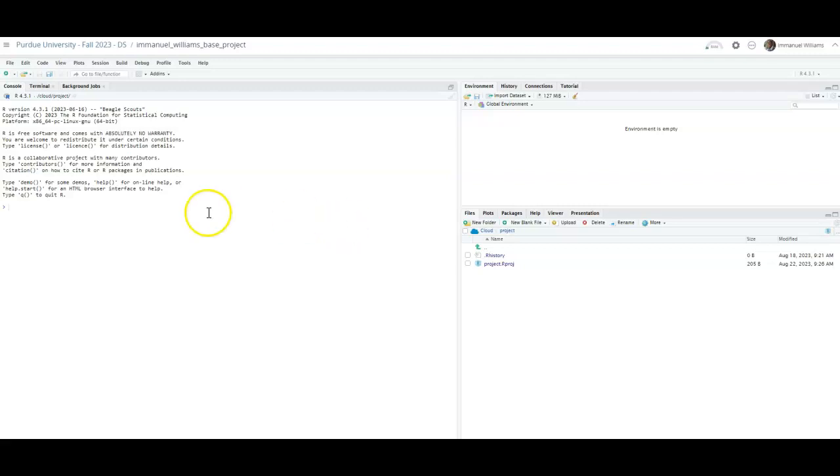So here are a couple of things. These are panes. Here, this is the console. This pane controls the console, terminal, and background jobs. We don't really care too much about those, just about the console. Here is another pane, environment and history. We're probably going to care more about the environment. This other pane has files, plots, packages, and help. I would argue a lot of these are important. Files and help are going to be huge.